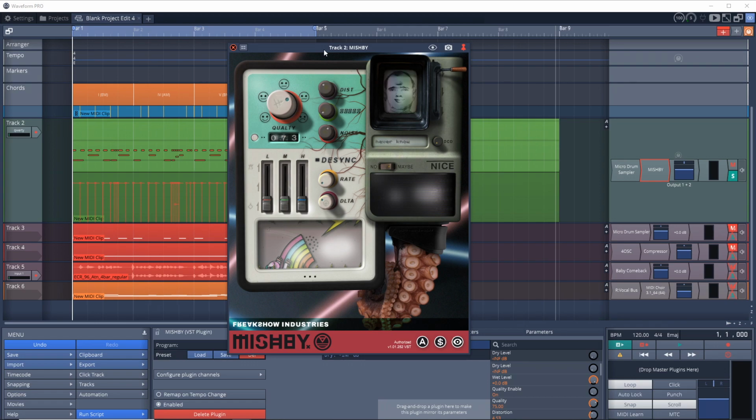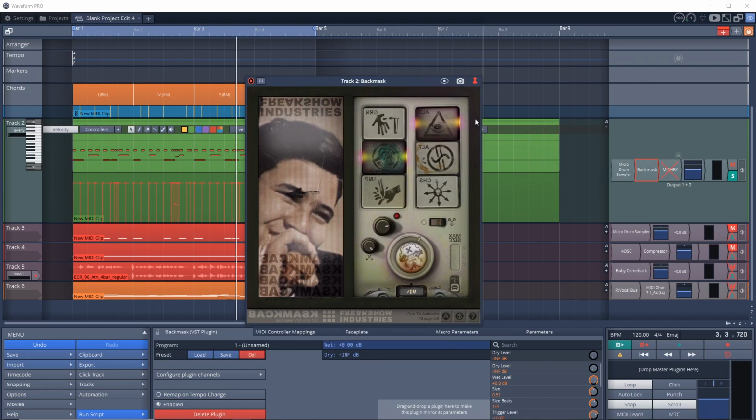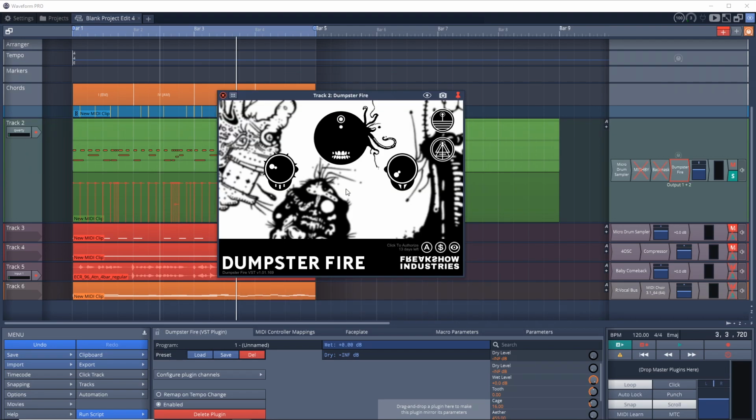And this is a tape saturation type of plugin, but not your typical tape plugin. And then there's Backmask, which is referred to as a chaotic reverser plugin according to Freakshow Industries. And finally, we have the Dumpster Fire plugin, which is a pitch shifter of sorts. So let's dig in deeper to each one.